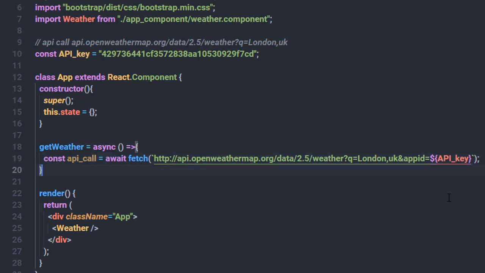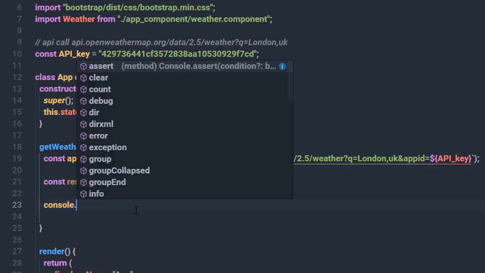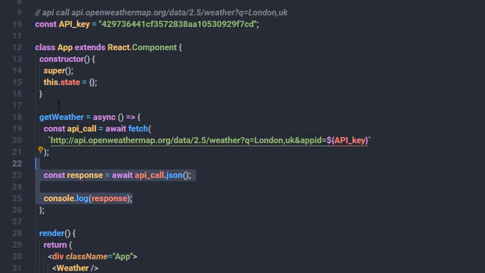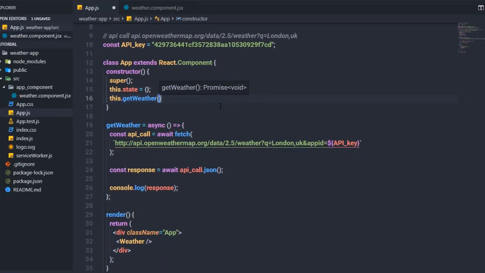Now just after that, when we have the data in this API call, I'm going to convert that into JSON format. So I'm going to say const response is equal to await API call dot json. So this is going to convert all the data into JSON format. Now let's check this data. So I'm going to say console.log response. And just after that, you need to call this getWeather in the constructor. So I'm going to say this.getWeather and call this getWeather method here.